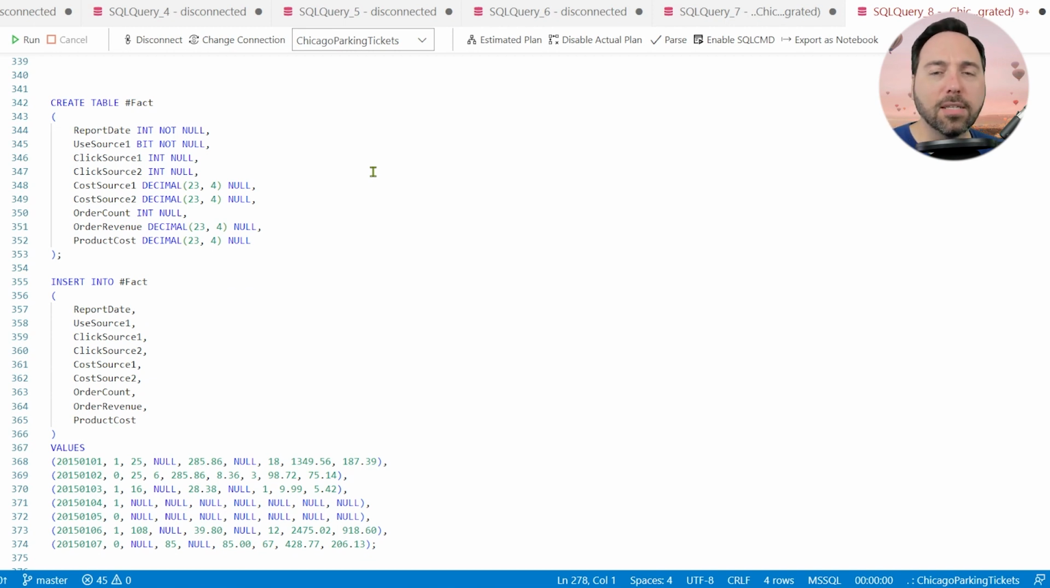To take us through this, I'm going to create a temp table called fact. Each row represents one day and contains cost and revenue data for a digital marketing campaign. There is one source of revenue data, so we have the order count, order revenue, and product cost columns. But there are two sources for cost data, source 1 and source 2, each of which has information on the number of times somebody clicked an ad and how much we paid for those ads.